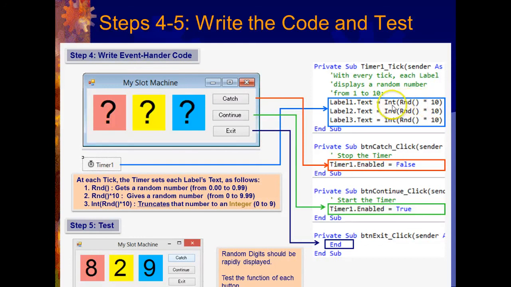We're going to generate these random numbers, as I explained this code in the last video, and then those numbers are going to be set to here. So I'm going to generate a random number, set it to label 1, generate a different random number and set it to here, generate another random number and set it to here. So that's going to be generated every time this tick event occurs. But we just said this tick event is going to occur 10 times per second because we set the interval as 100 milliseconds. I hope I said milliseconds before.